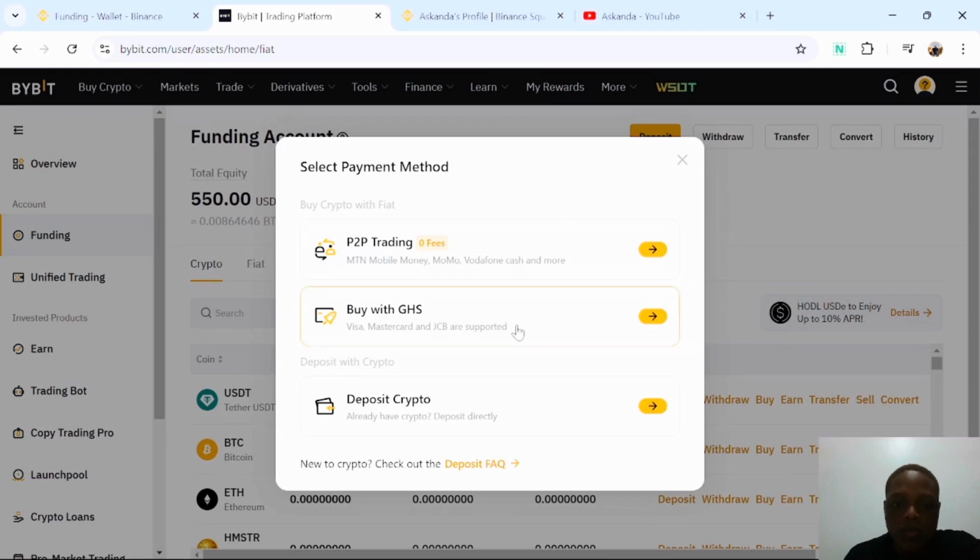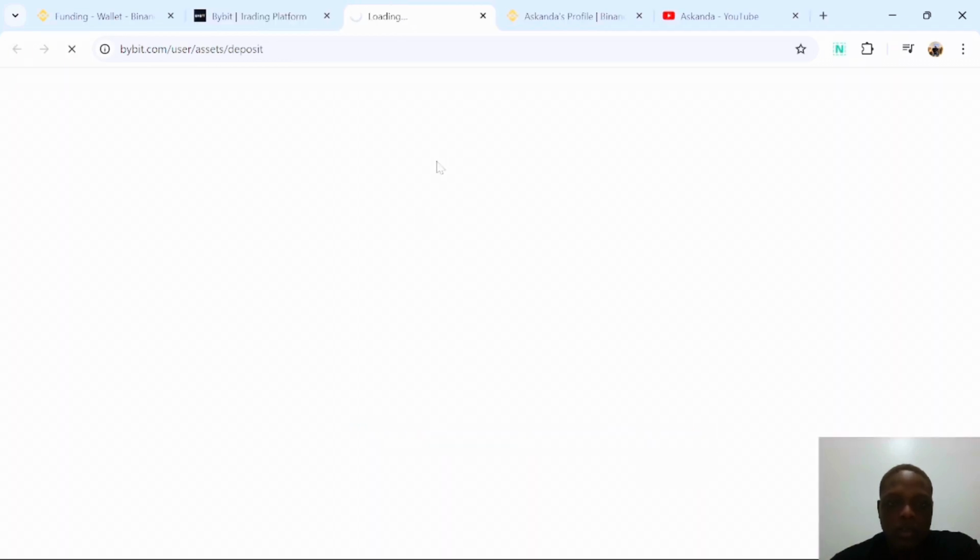So when you click on crypto, now there are three ways you can deposit. You can either deposit through P2P, which is peer to peer, which I don't advise on Bybit. If you are selling on Bybit, it's better, but don't try to buy P2P on Bybit. For Binance, you can buy it, but if you are selling on P2P, it's cool. So you can either deposit through P2P Ghana cedis or deposit through crypto. So I'll select deposit through crypto.